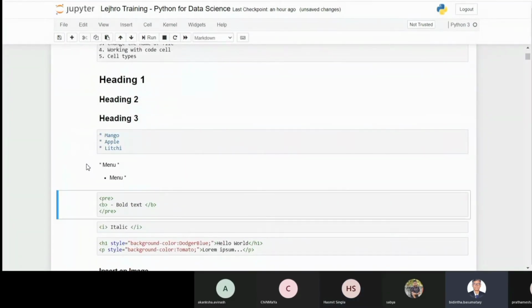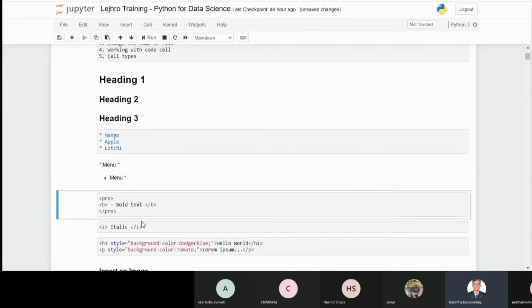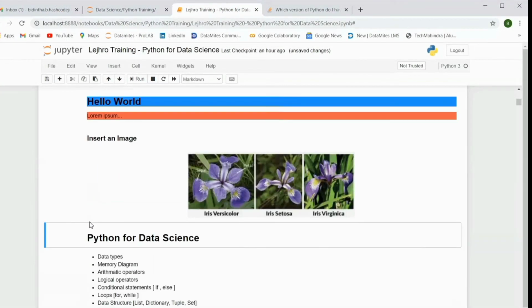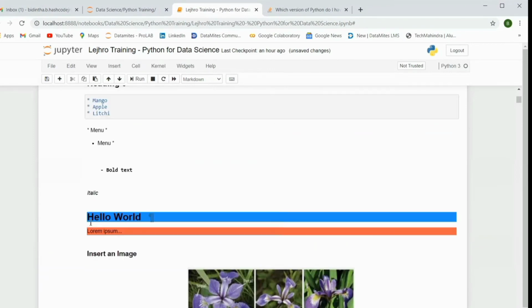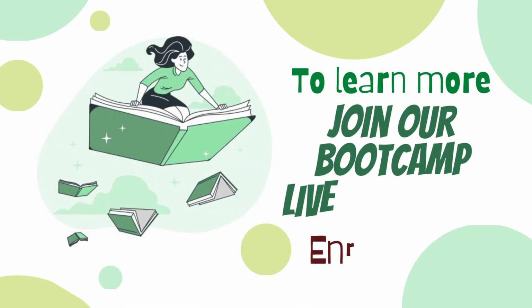There are a lot of things, guys, you can explore, but I have explored only a few. But I want to show you this one. This is HTML code, okay? HTML code you can have. So this is how Jupyter notebooks work, okay? Very simple, very easy to use.